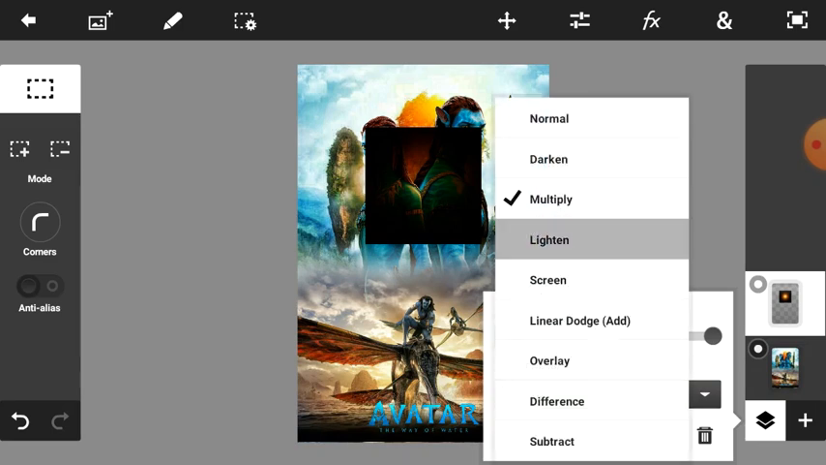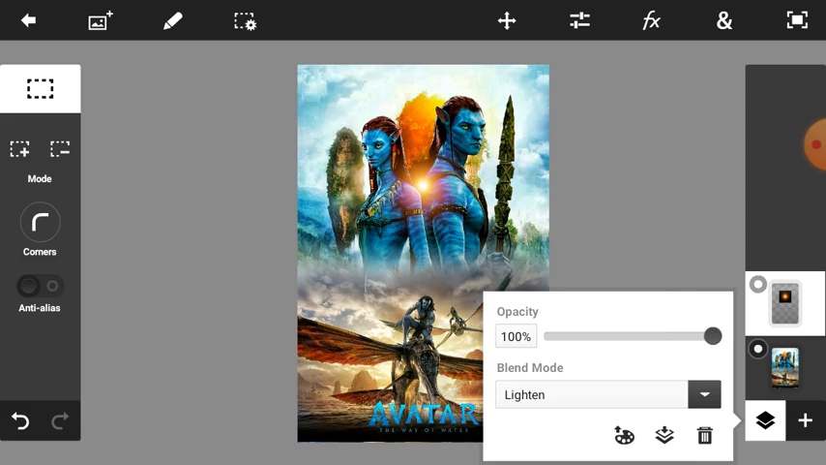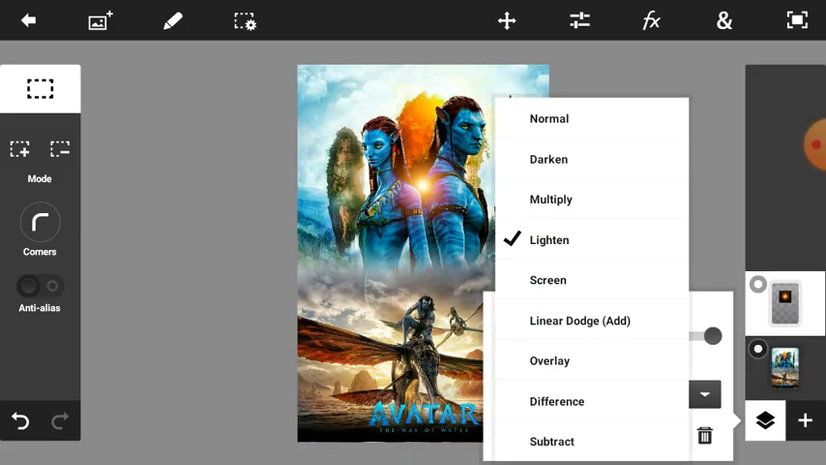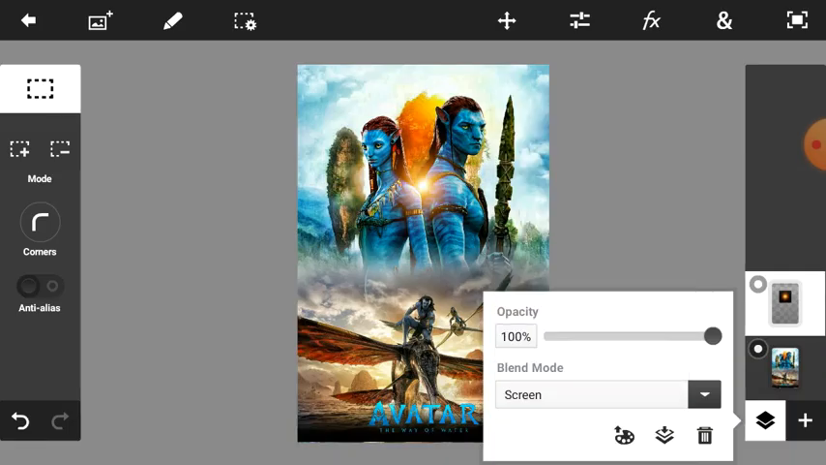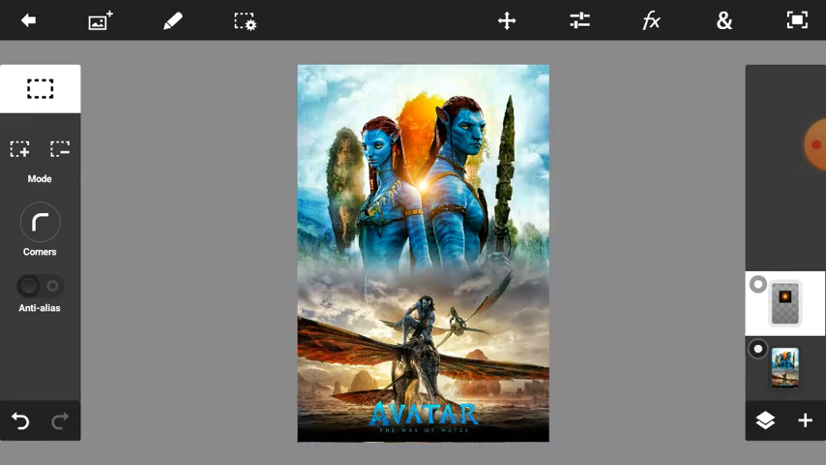If it is set to lighting, then it means that 75% of the light area is going to show, while the rest of the dark area is going to fade out. But if the blending mode is set to screen, the 100% light area is going to show, while the dark area is gone. So you can see now, this is what we have.